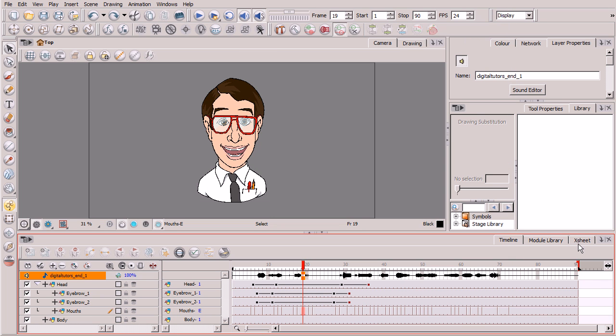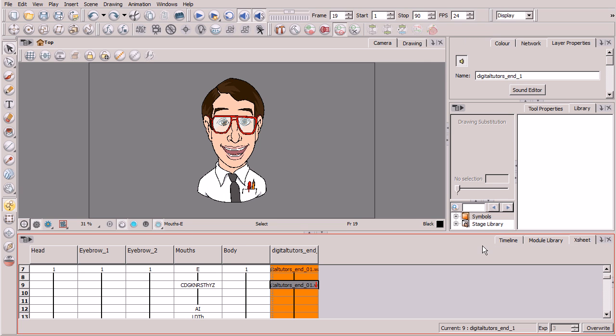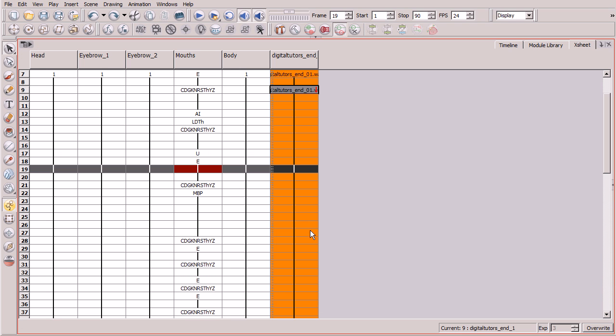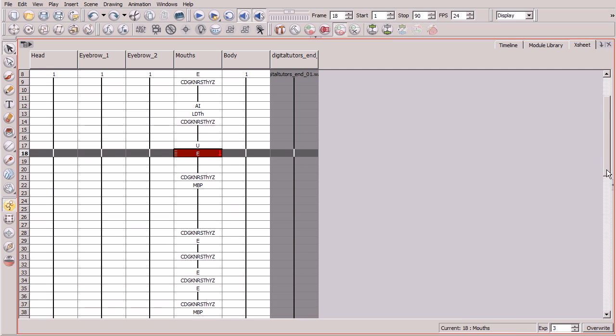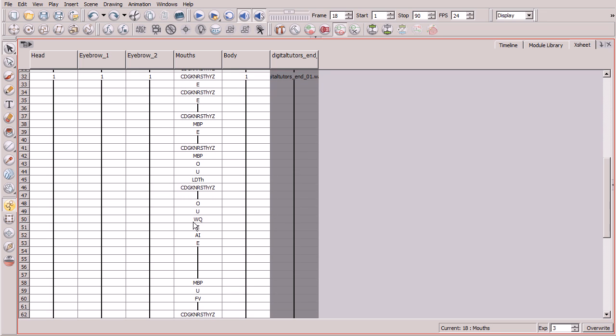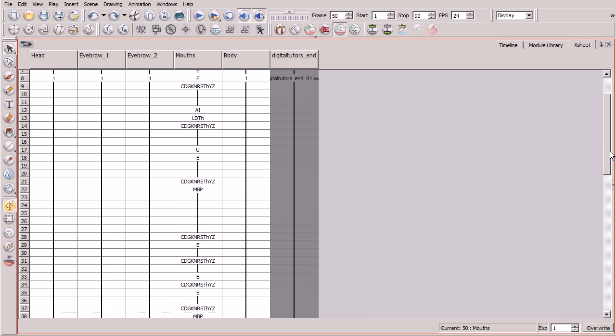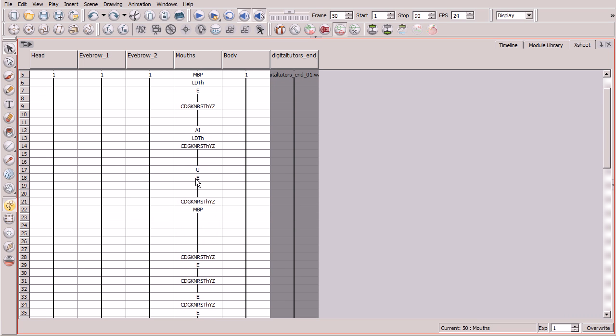So we can do this in the X sheet, just a different way of editing these phoneme mouth expressions. So we'll go back into the X sheet, and we want to change that out on 18 right there. Okay, so I already know that I've used W and Q on a later frame, so I'm just going to click on that, hit Control-C on my keyboard. We'll come back up to frame 18 and just hit Control-V to paste. Okay, so it puts that right in there.